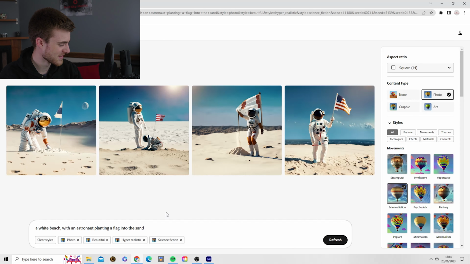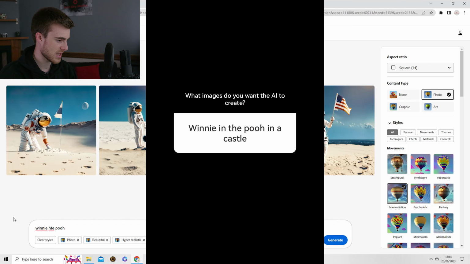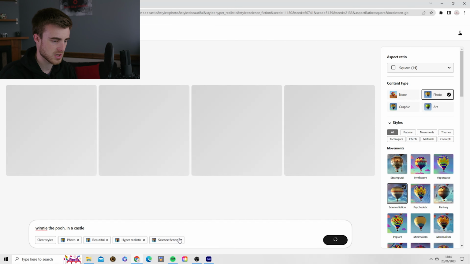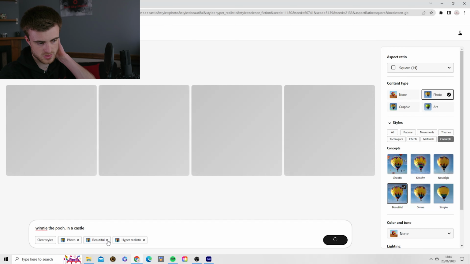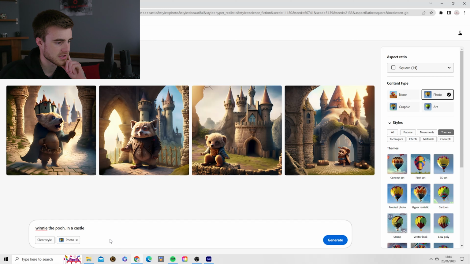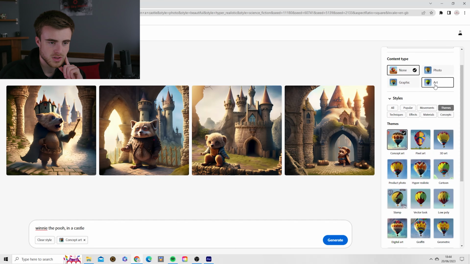Right, moving on. Next, we have an actual character. So this next one is Winnie the Pooh in a castle. Don't know what's going to come up with this actually. We're going to get rid of science fiction and we'll get rid of beautiful. Get rid of that prompt. We're also going to need to get rid of hyper realistic because that's going to make some terrifying things otherwise. We're going to go for concept arts, artwork.